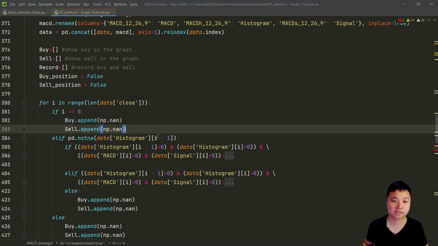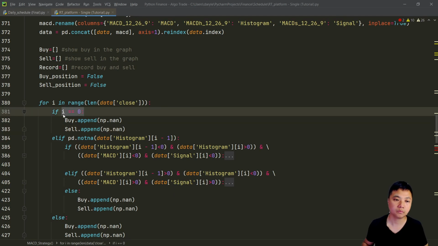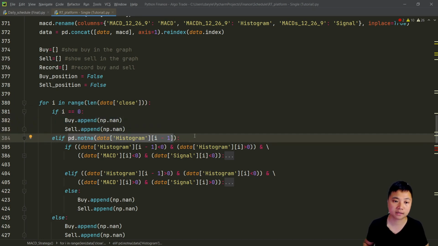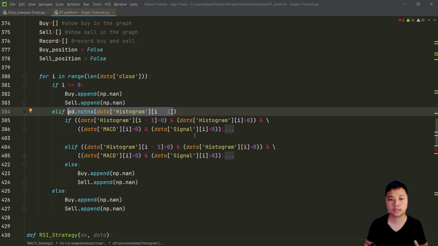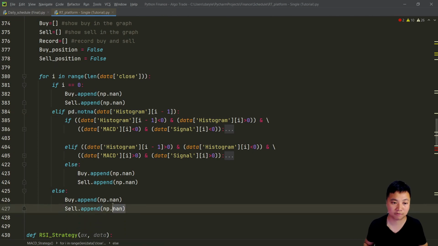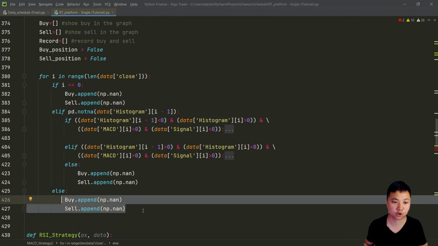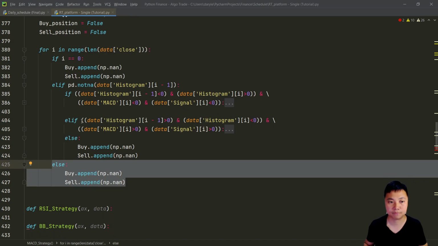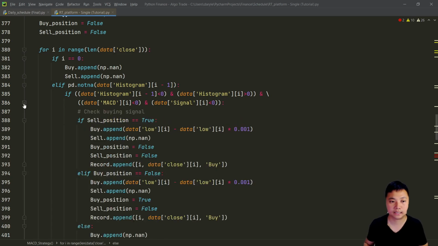Therefore, in that case, if i equals 0 at the very first candle, we'll just append nothing. And then if there's no histogram for this MACD on the candlestick, then we are not going to do anything. Just do nothing. So you can see that the buy sell appends NaN. And now we can check out the logic if there's something happening, if there's some data in the histogram.